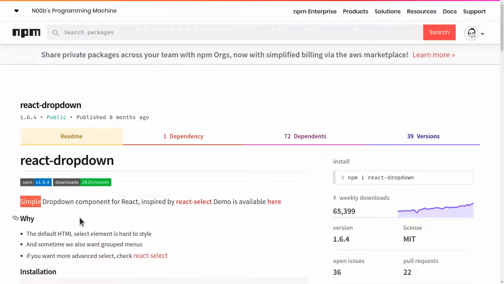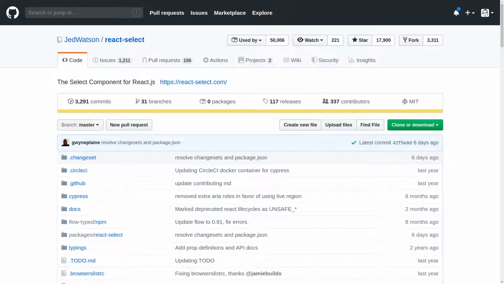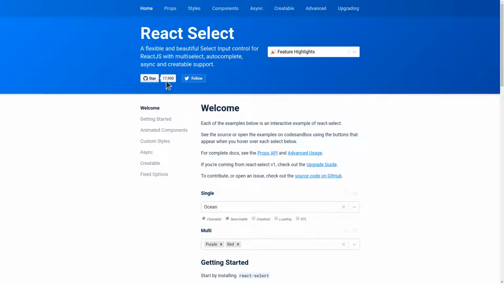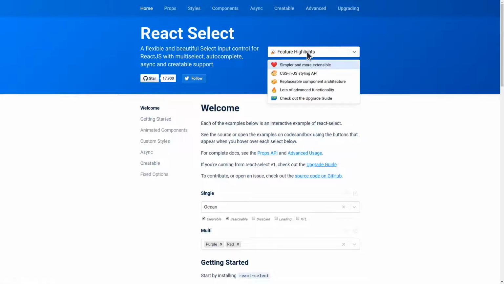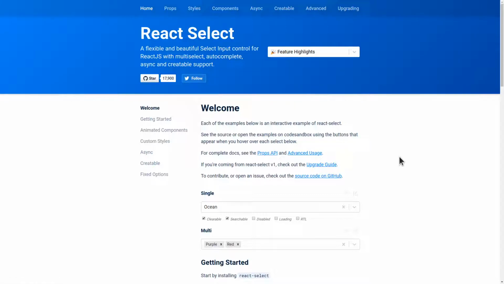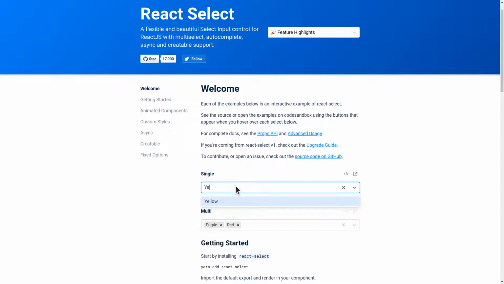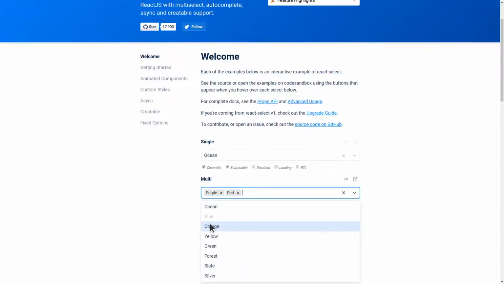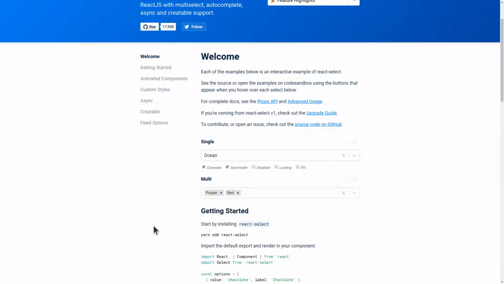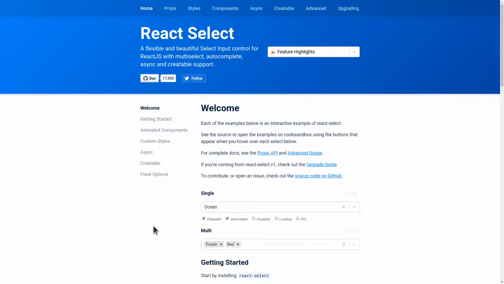It claims to be simple, and it also claims to address the problem that the default HTML select element is hard to style. It's inspired by React Select. React Select is apparently like the granddaddy select component. It's got 17,900 stars and seems to do everything under the sun. You can type into these, you can have multiple elements, but this seems to do more than what we need.